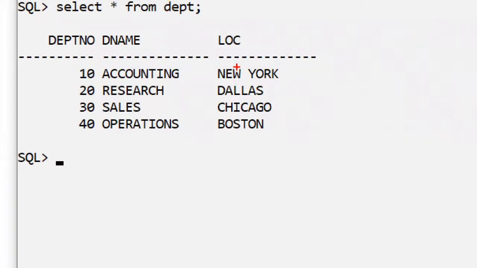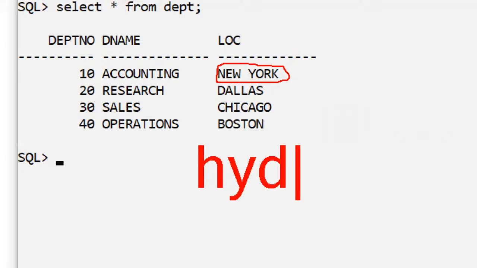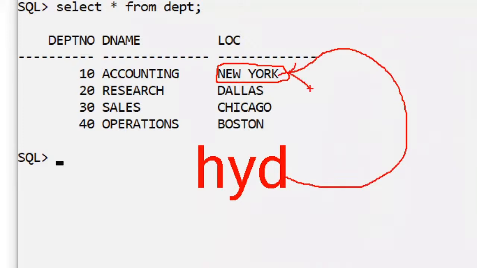Suppose for example this is the data. What is data, what is information, later we are learning. Observe here, New York is a city, for example. In my project, today I want to change this New York location into Hyderabad as the location in my project. Suppose I want to change this New York location into Hyderabad in this relational database.